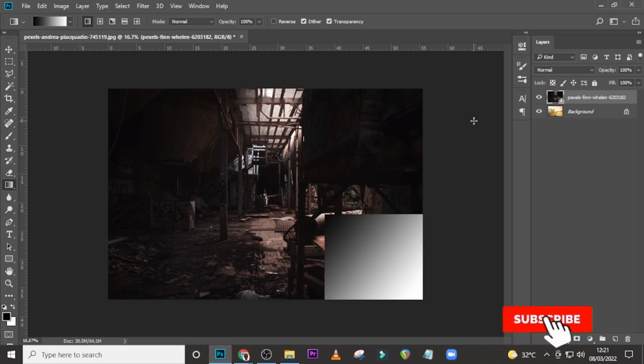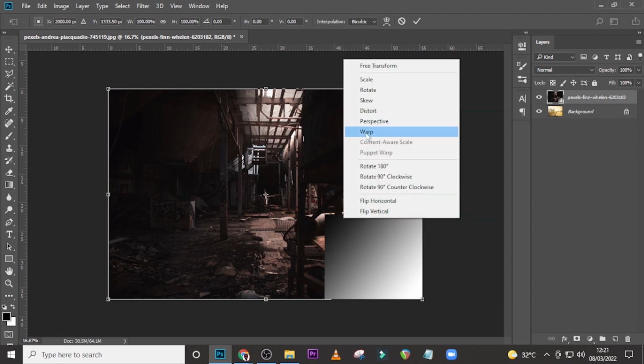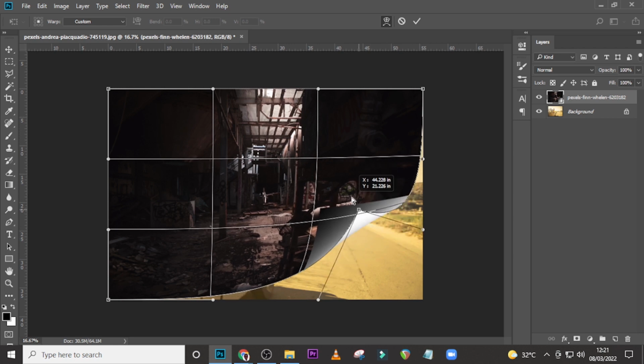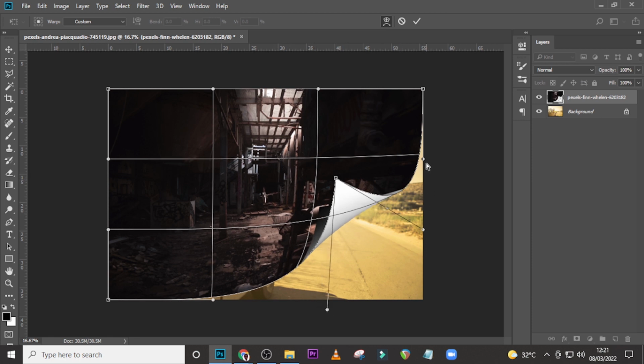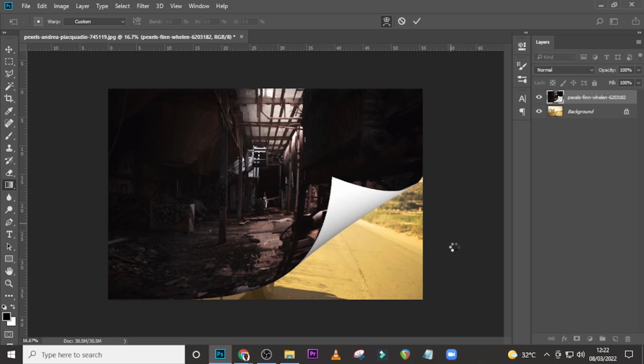Control D to deselect it, Control T to transform it. And I want you to right click it and then warp. Great. Now I want you to hold the edge and drag it up like that. Hold it up like that. And then let's try and, you know, just tweak it until you get what you're looking for. Okay. So something like this is quite great.